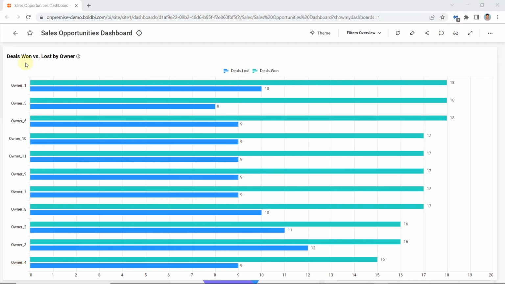For example, in this dashboard we are using this bar chart to analyze the deals won versus deals lost by different owners. These charts are useful for comparing data that varies widely between categories. Let's see how to create a bar chart in a dashboard.